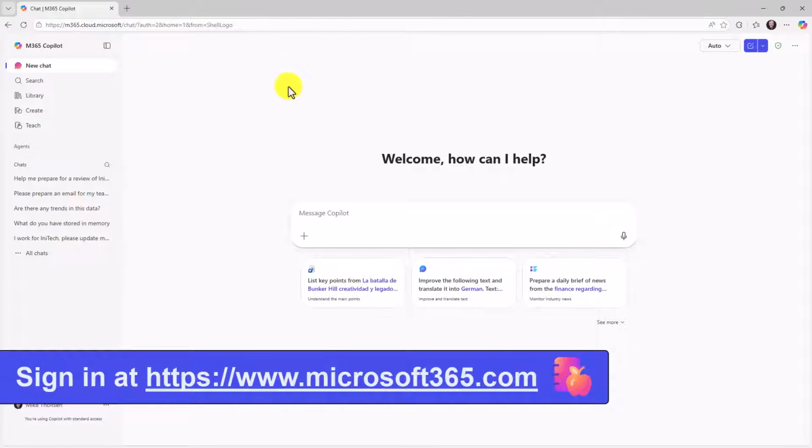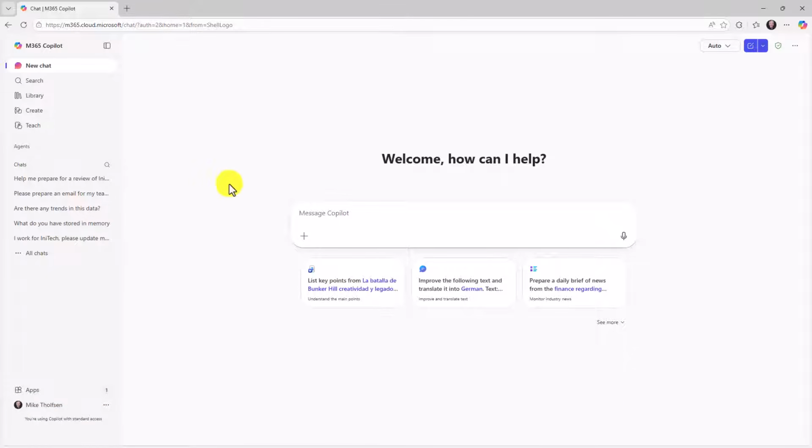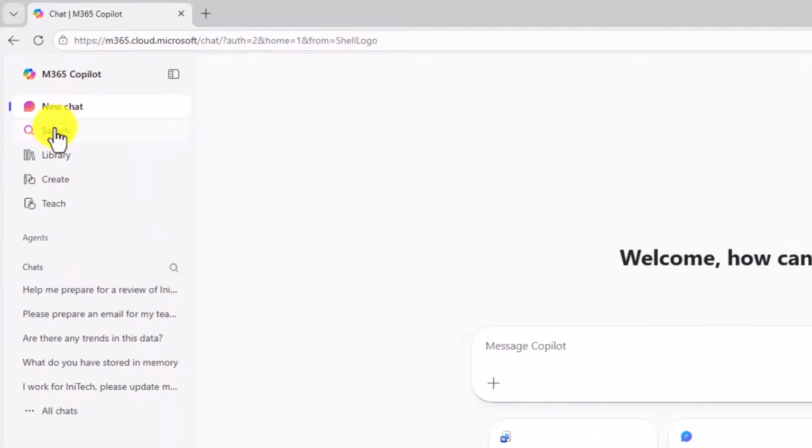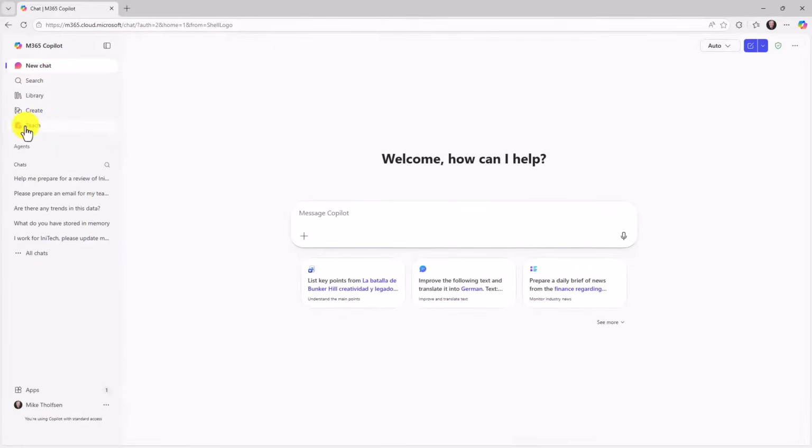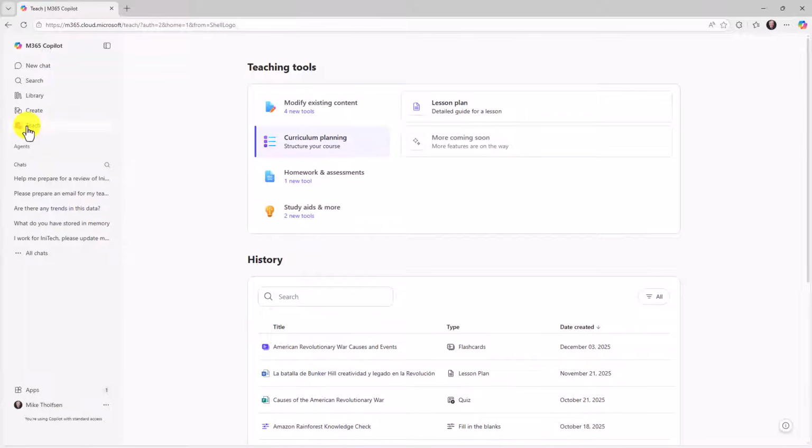Microsoft365.com and sign in with your educator account. And this is what I've done here. And you'll see things like chat and search and libraries, etc. But if you're an educator, like I'm signed in here, you will see this Teach module. And I'm going to show what that looks like and then go right into quizzes.